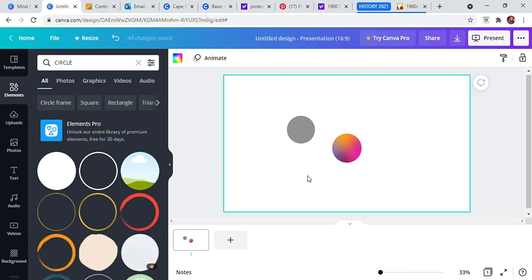So you might have a design project and you're wondering, what am I going to do? I've got you sorted. I'll show you little tricks and tips that you can use while in Canva.